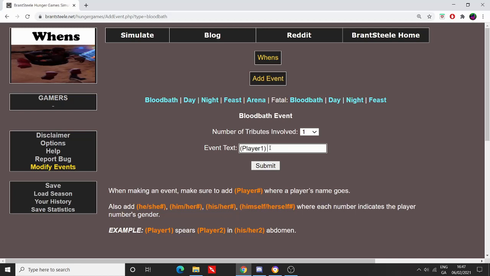The same logic applies to the genders too, like his/her 1. Also, for cases where the pronoun is capitalized, write the genders like this. Make sure the H and S are both capitalized, or HH, depending on context. In addition, events can only be up to 100 characters long and feature up to 6 tributes. Where a second player's name goes, type something like player 3, or player 2, player 3, player 4, player 5, player 6, and so on. And the same rule applies as to player 1.